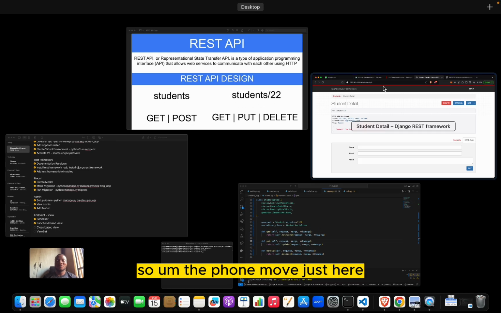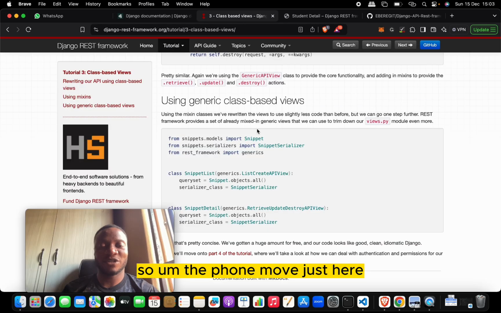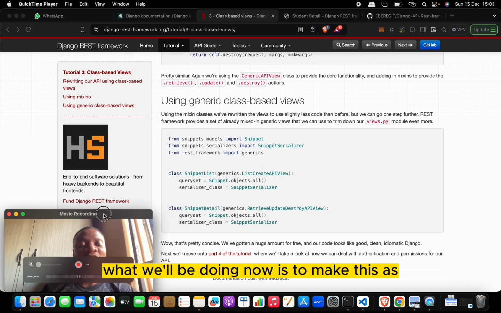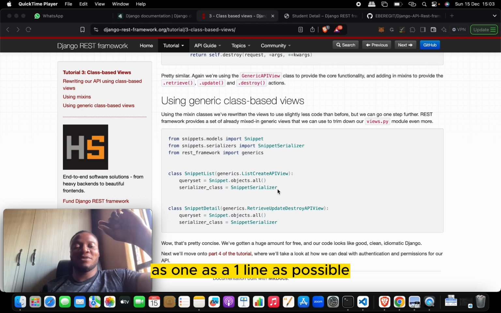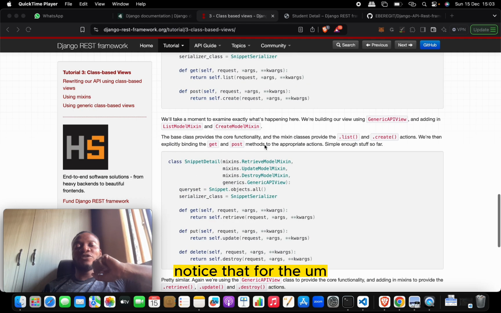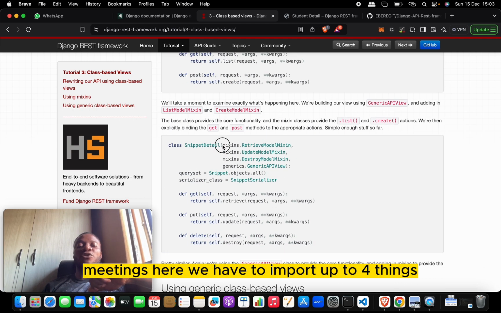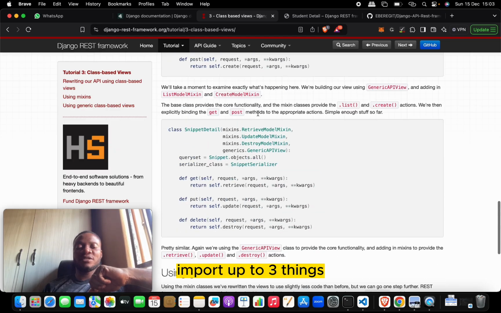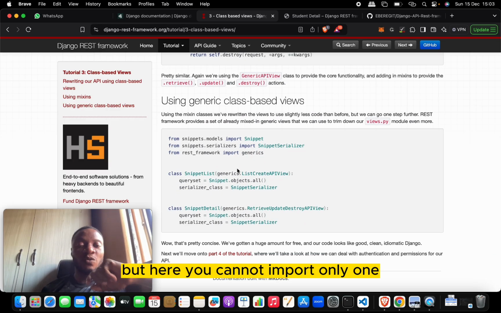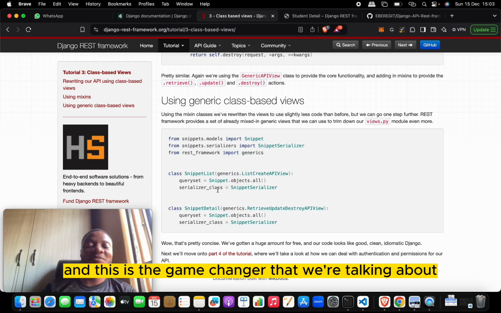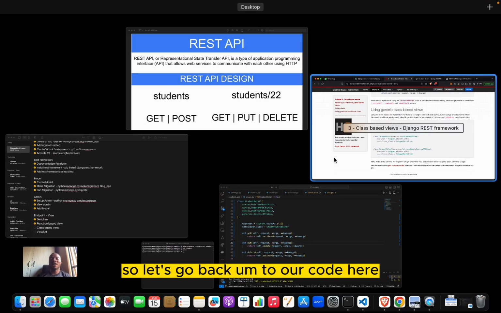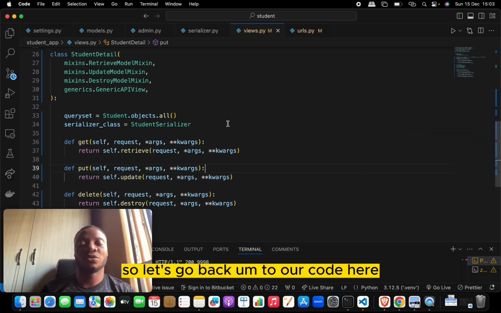Before we move on, what we'll be doing now is to make this as much of a one-liner as possible. Notice that for the mixins here, we had to import up to 3 or 4 things. But here, you can now import only one using what we call generic class views. And this is the game changer that we're talking about. So let's go back to our code here.